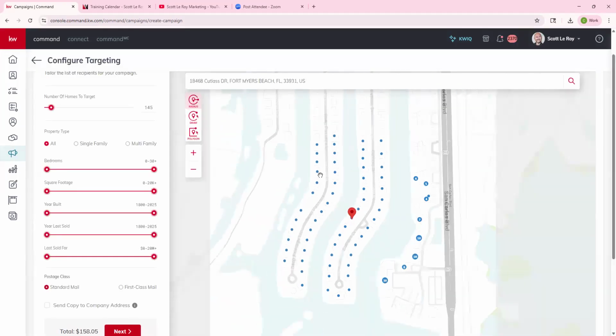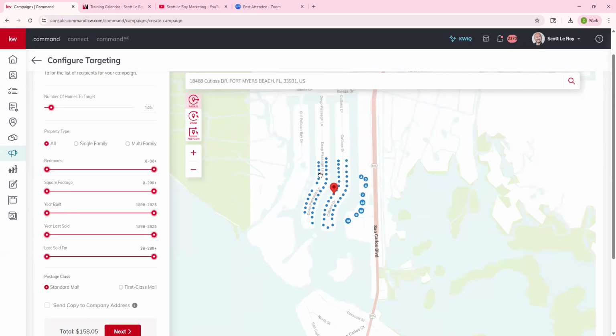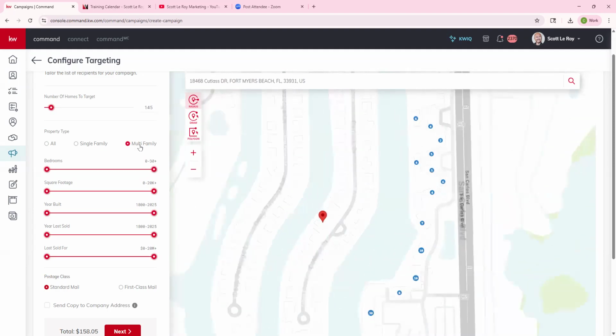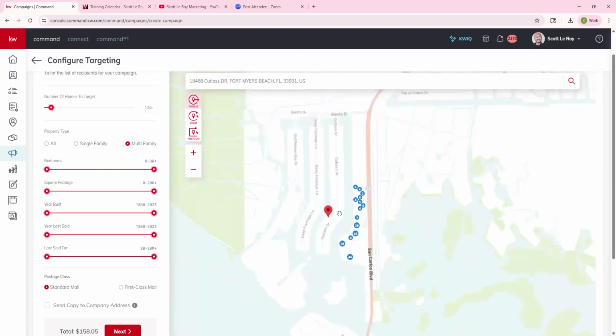Now the next page is where you're going to start identifying who you want to send this postcard to. So you automatically have 105 homes that are going to show up based on the address and how many you'd like to send. But we can get very specific with who we'd like to send these to. Do we want to target only single family homes? Do we want to only target multifamily? If you do that, it's going to readjust your map and select those. Anytime you see a blue dot with a number on it, those are going to identify multifamily homes and how many units are at that specific property, okay?